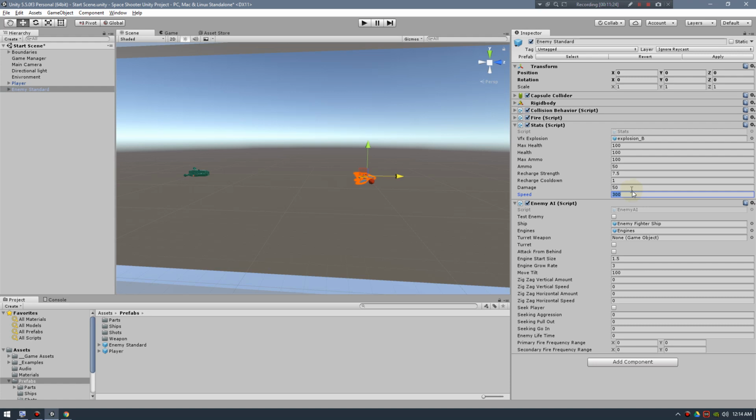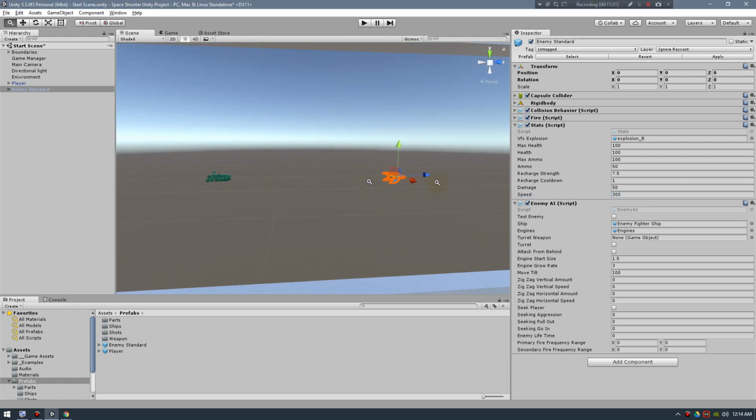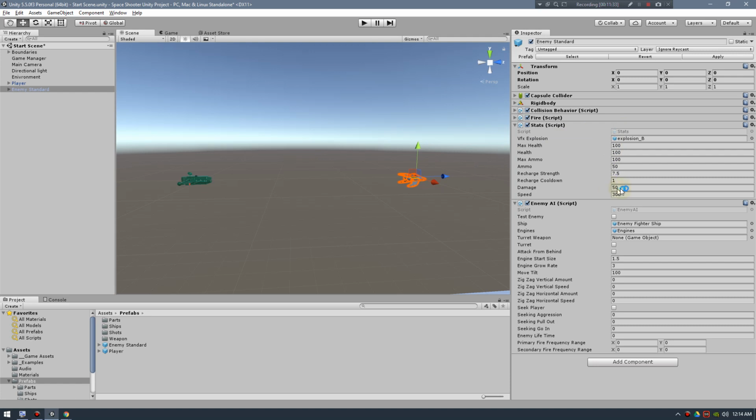So what we're going to do is tweak some of these stats up here. Let's look at my stats first. I'm going to give this enemy 50 health. Current health when starting out will be 50. That seems fine. All this recharge stuff seems fine right now. And you'll notice that we have some tool tips to help us out. And I'm going to make this ship a little bit slower, like so.